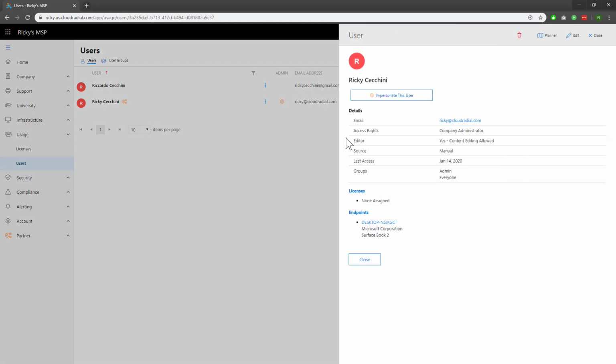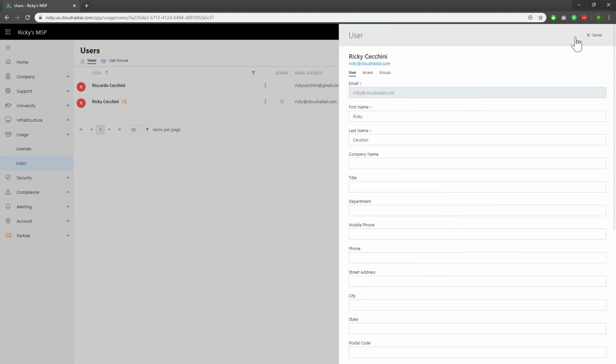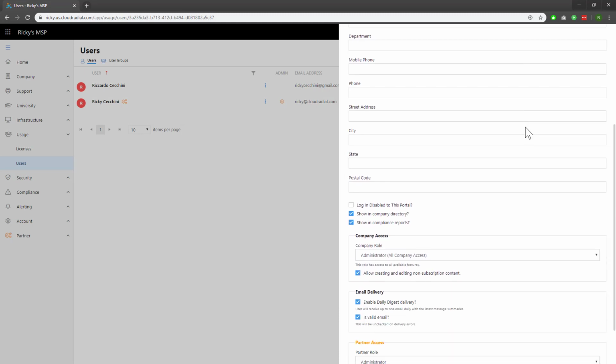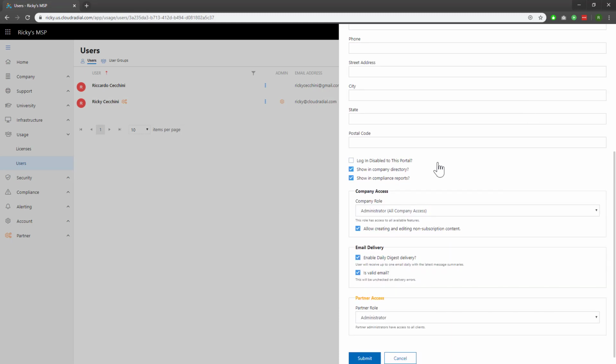For more information, let's click on him. The details we first see will give us additional information on what Ricky can do within CloudRadial, like editing content. If we click on Edit, we can change and modify his permissions. Scrolling down his general information, we can see a few different options. For example, we can disable his login to the portal, or whether he's shown in the company directory, or whether he's shown in compliance reports.